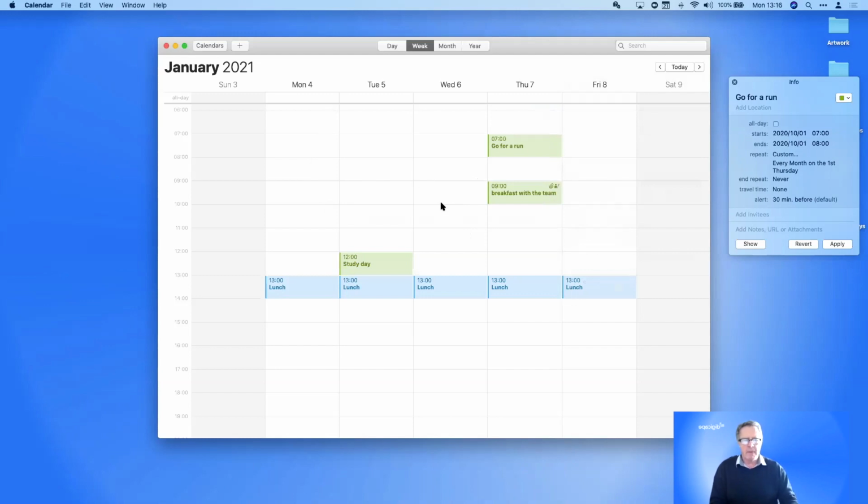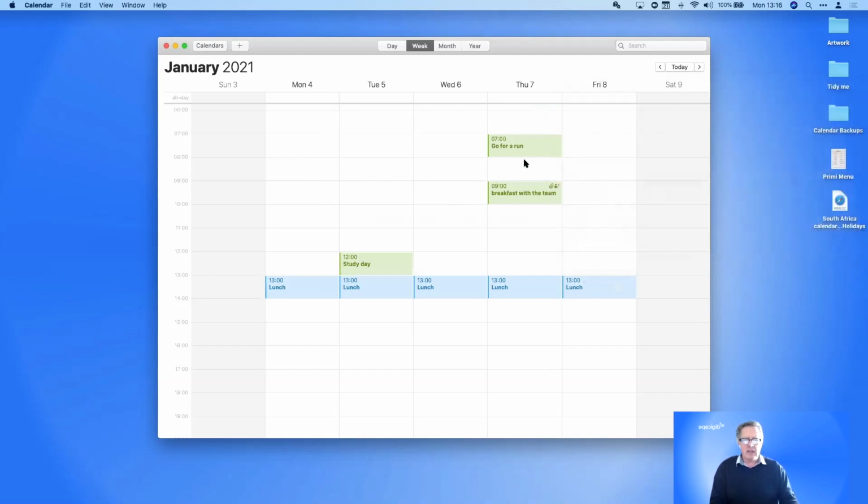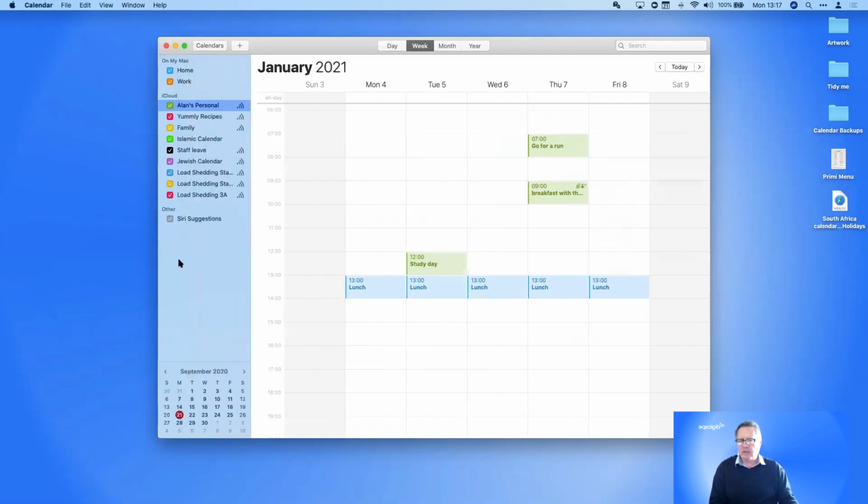Now, you'll see that some of these events over here are in different colors. At the moment, I'm just showing you the dates and the times, the day view, week view, and month view. But if I click on calendars, I reveal the sidebar, and you can see over here that I actually have quite a lot of different calendars that I'm viewing.